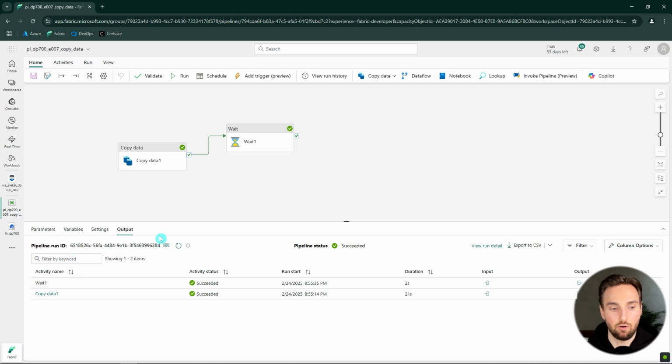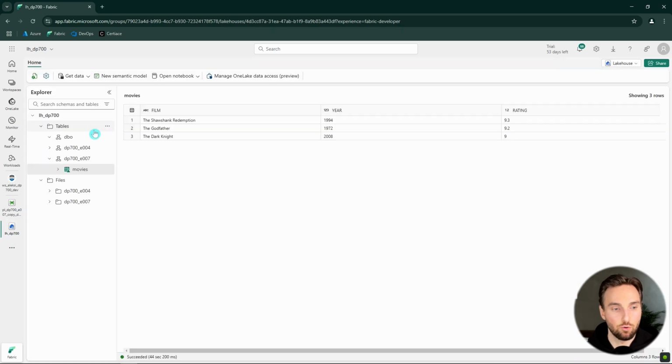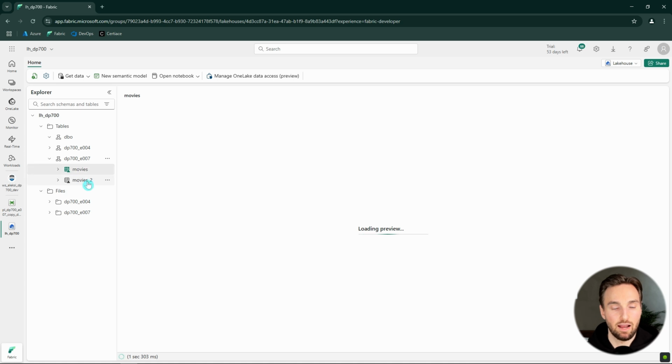But yeah, now our pipeline has succeeded, and we can go to our lakehouse and we should have a movies_2 table here. And there we have movies_2. So now we dynamically changed the table name in our pipeline.